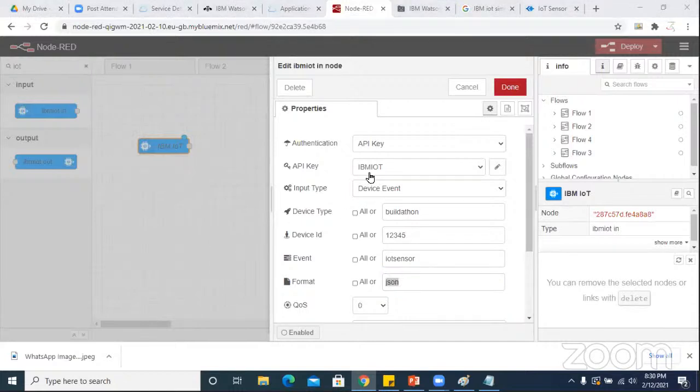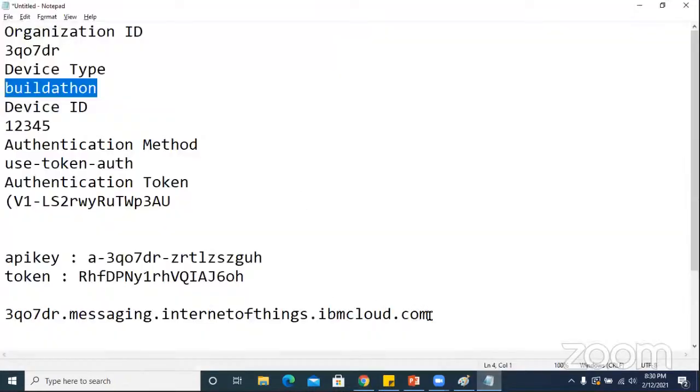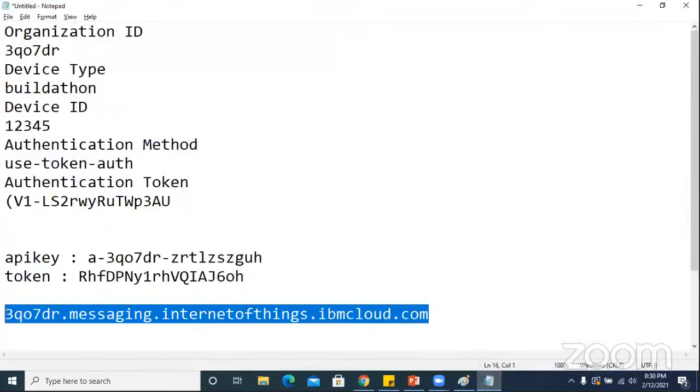All right, but Neela, I'll send you, but make sure you change your organization ID. This is my organization ID. You have to change your organization ID. Yes. Right?